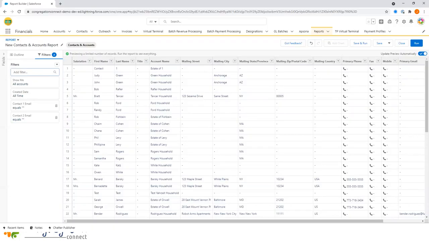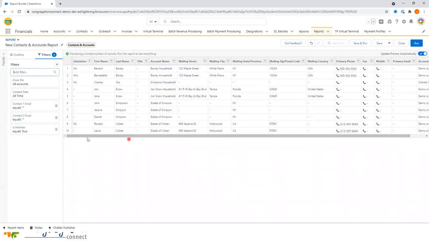And let's also add is member on our filter as well. So we have members. Is member, let's say, is true. Here we go. So this is all of my member accounts where the contact one and two emails are missing. So both emails are missing here. Obviously you could change these filters if you only wanted contact one missing emails or contact two missing emails.